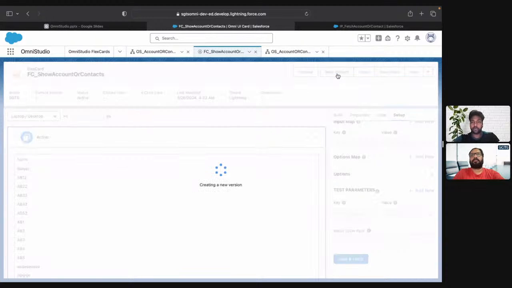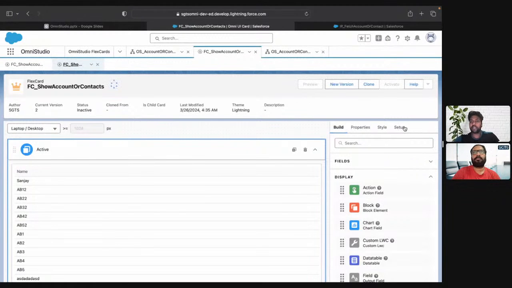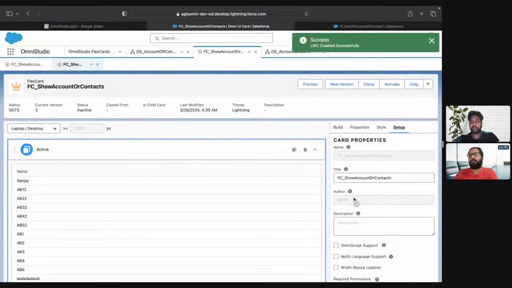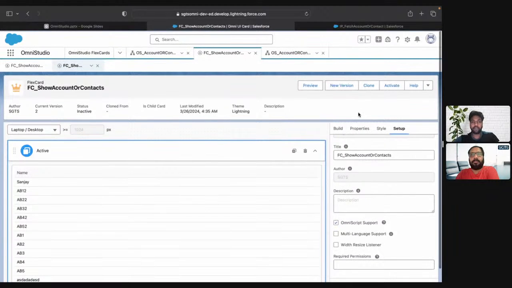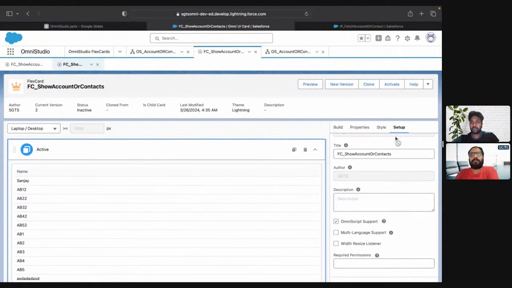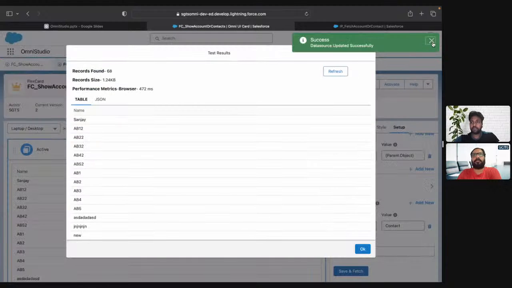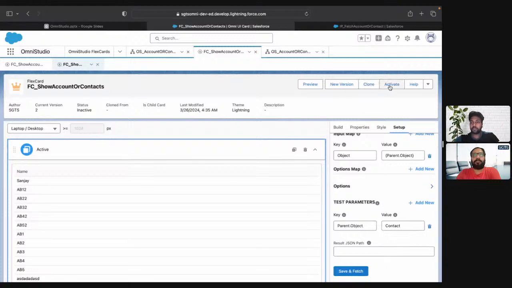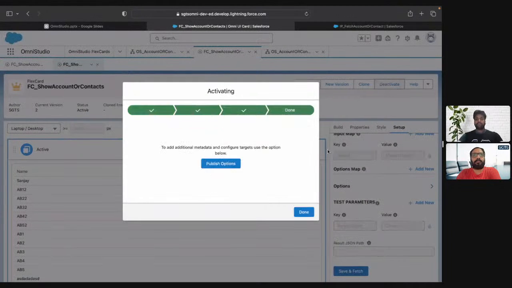So I'm gonna create a new version for now, because whenever you are using a flex card in your OmniScript, you have to check one more checkbox, which is this OmniScript support. This is another configuration that you have to do. And if I click save and fetch, it should get saved. And I'm gonna activate.